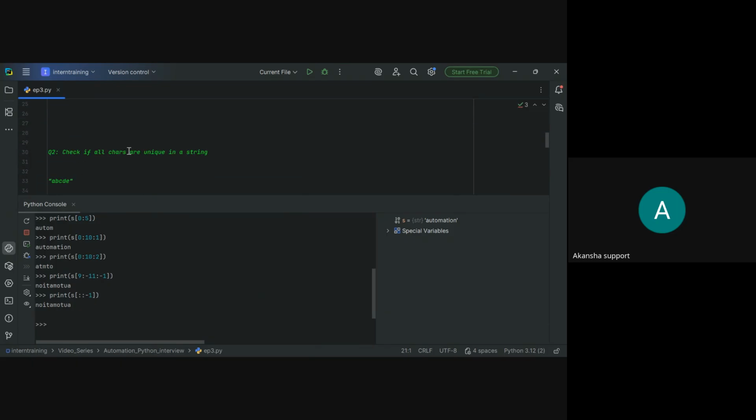Check if all characters are unique in a string. Now if you are given a string, it can be again automation, but how do we find whether all the characters present in this string are unique? Now to find the unique, what do we do?